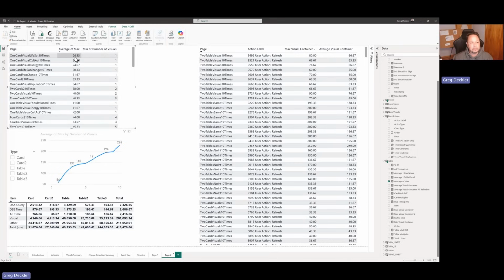24 milliseconds to display, right? And again, by doing it this way, it gets us out of having to account for the fact that it's 10 times, right? Okay, now this is how long it took on average to render that one visual on a page, across 10 attempts. So I can break this down.